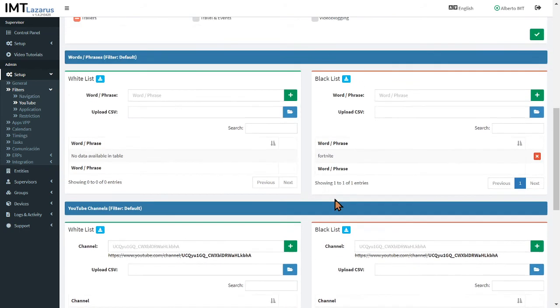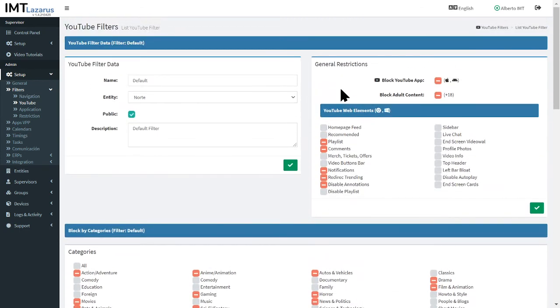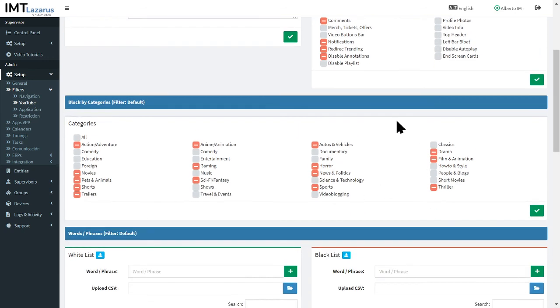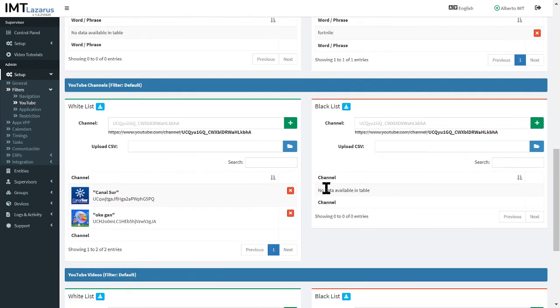So this is all. Remember, as a summary, in here general filtering, block it in here to oblige them to use a browser. Adult content blocked in here, the way they watch it, and which videos they are going to be able to watch. So this is all for today.